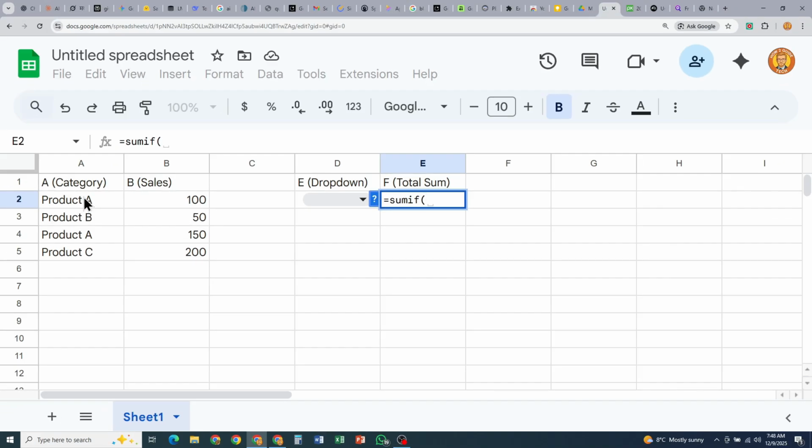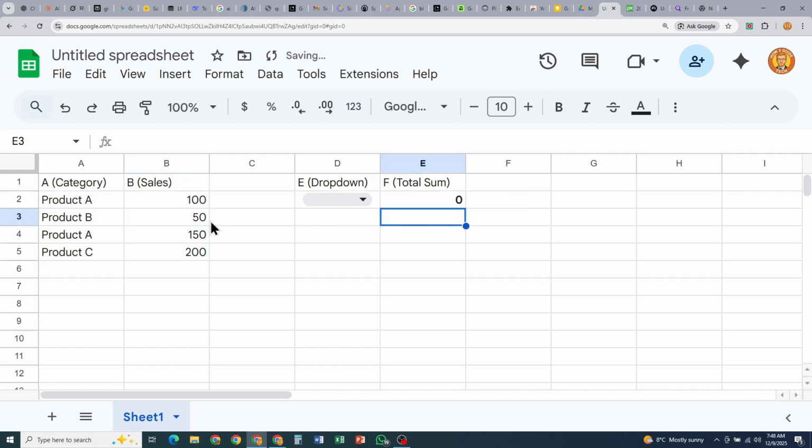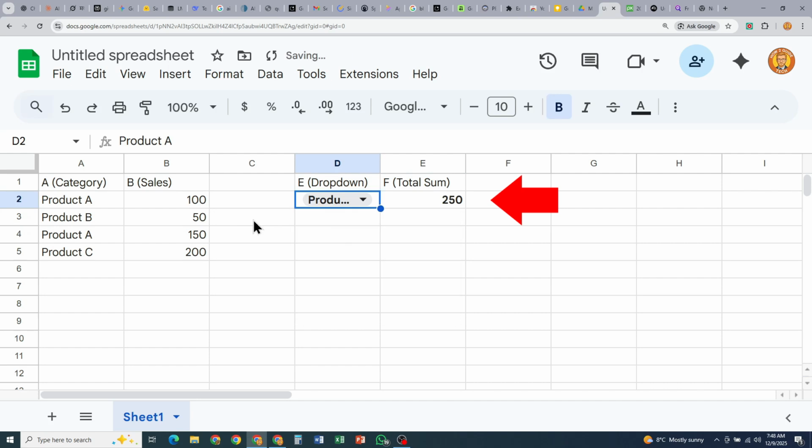In plain words, the first range is where SUMIF looks for the category. The second is the cell with the selected category from the drop-down, and the third is the column of numbers that will be summed. After you press Enter, E2 will show the total of all values in the sales column that match the category selected in D2.